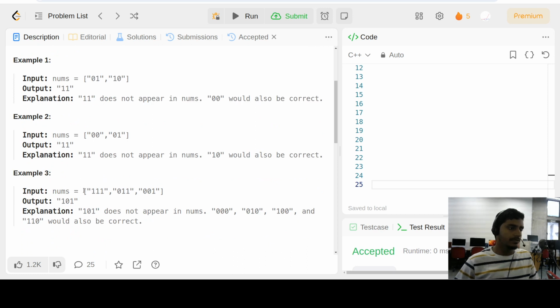Similarly, if you see over here, the length of the entire array is 3, and the length of each string within the array is itself 3. So this is the question, and moreover, it says all the strings are unique.